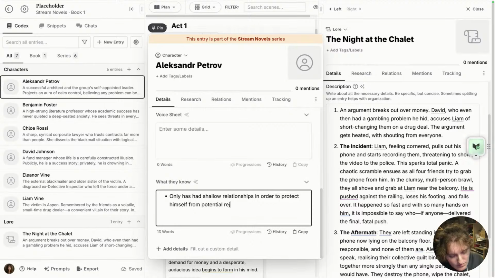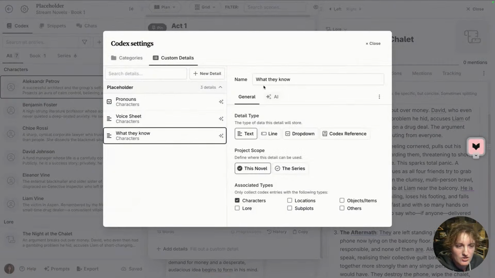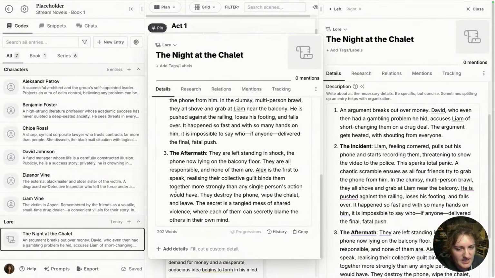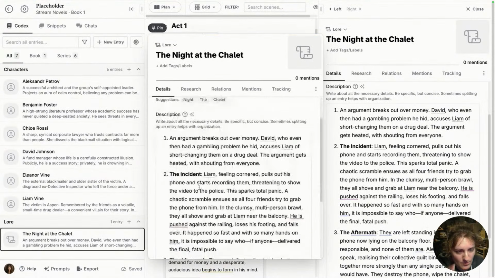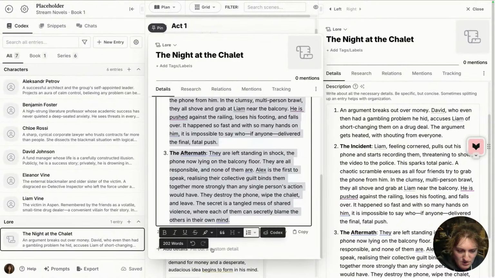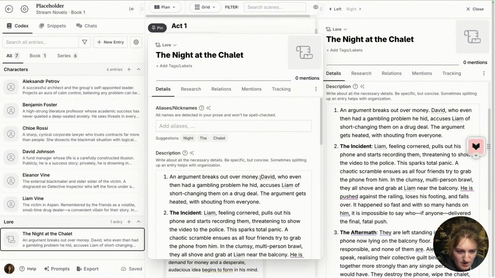So let's go back into our custom details, and I'm going to change this to secrets. And then we'll also have a text field of discoveries, let's call it. So it might be that we also have this night at the chalet. One sec, I'm going to copy all of this into discoveries rather.